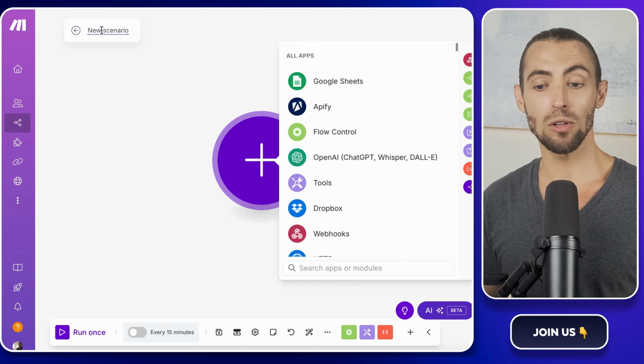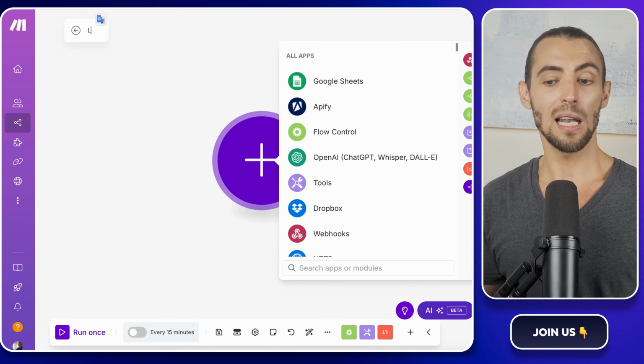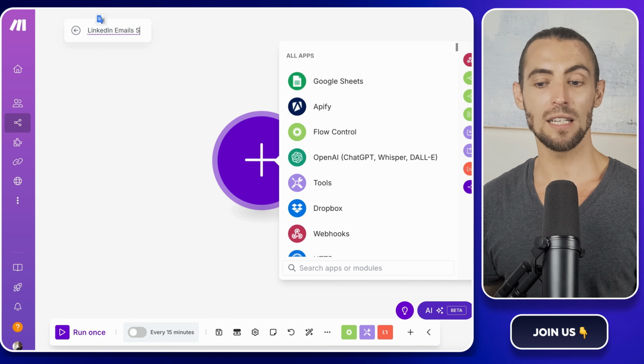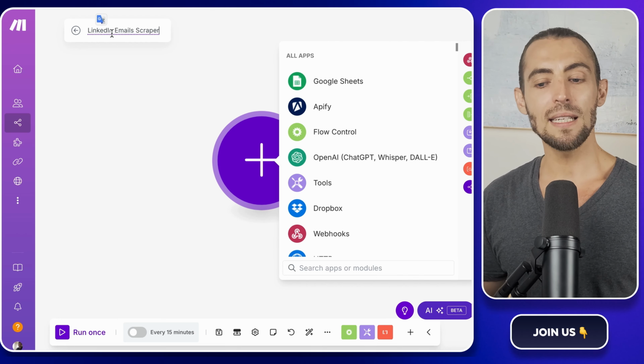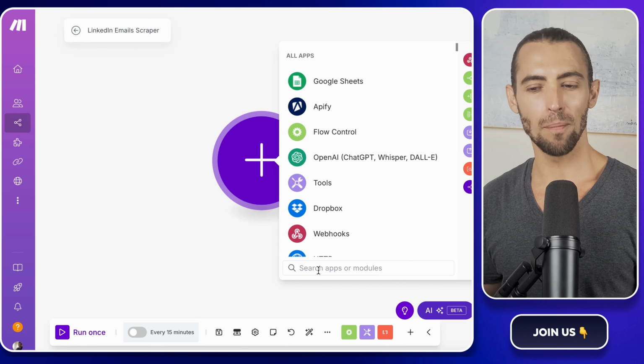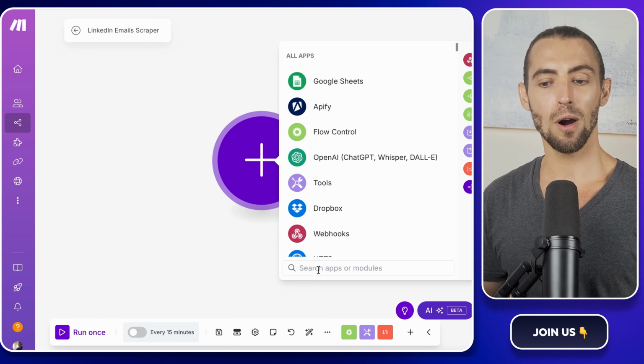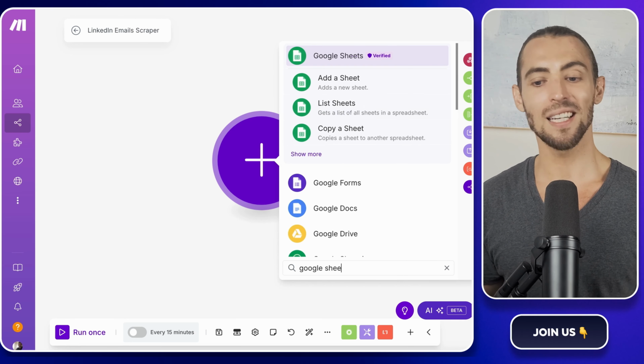Let's give it a name so we don't lose track of what we're doing. Call it LinkedIn Email Scraper. This will make it easy to find later when you need to tweak something. Now, we need to tell Make.com where to pull the data from. In the middle of the screen, there's a little plus sign. Click it, and a search bar will pop up. Type Google Sheets and select it.